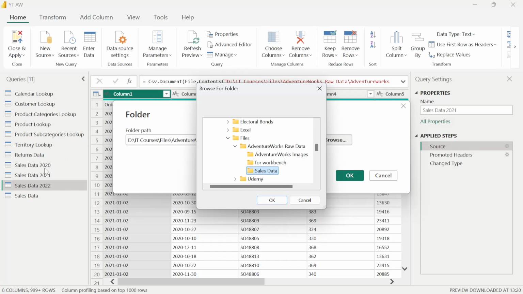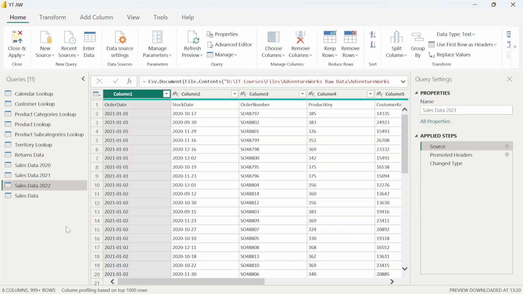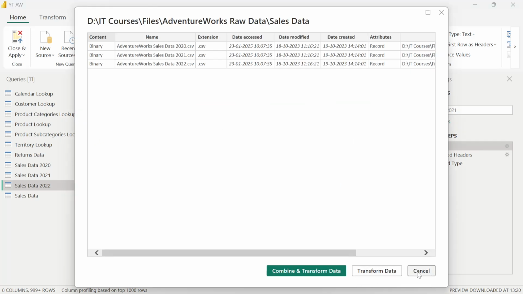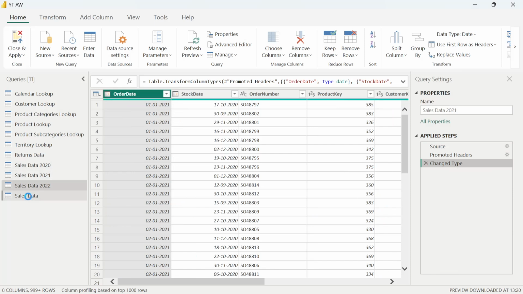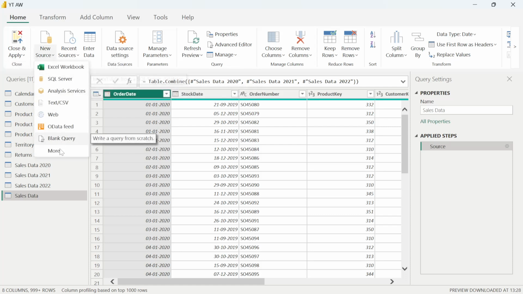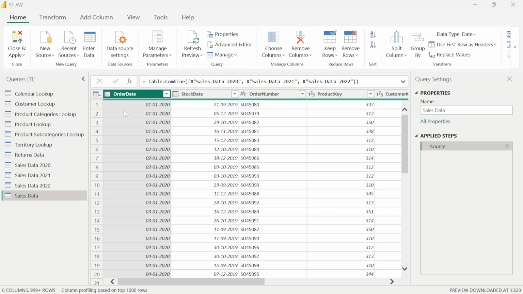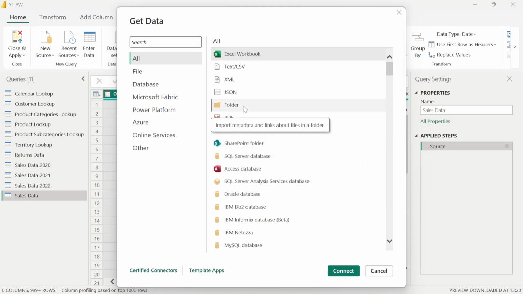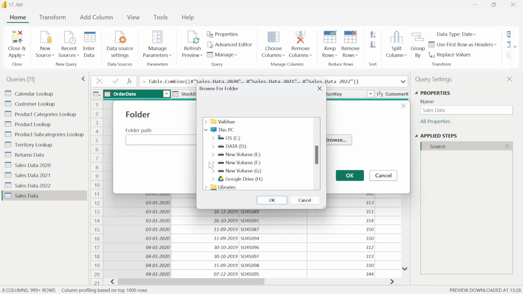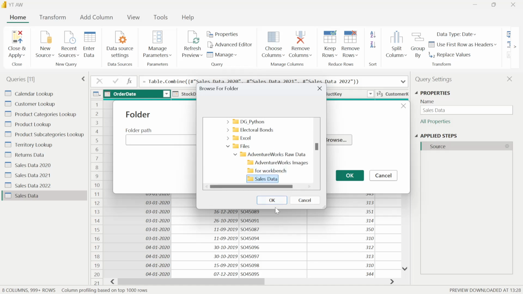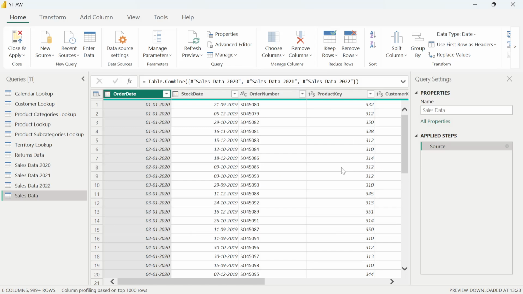I have already kept three copies of these files in this folder, so I'll just import it. Sorry, I have to click back to the last step. Again, I'm going to new source, more, get data, folder. Into that folder I navigate my folder path, inside D, IT courses, files, Adventure Works raw data, sales data. I'll import it.